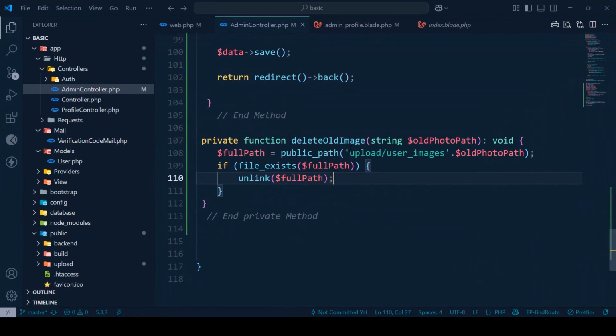What exactly is the issue? That is the upload user folder. You can see again I used that slash. That means that should be slash upload, and then the user images slash our old image path. So now that is actually the issue. Click save all.